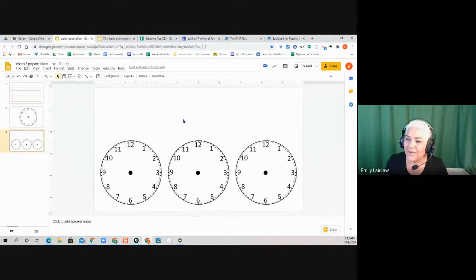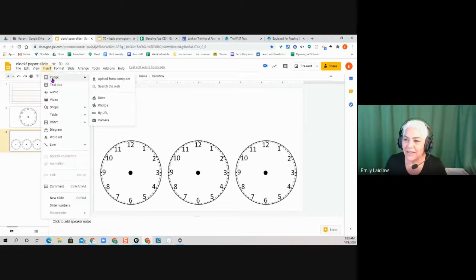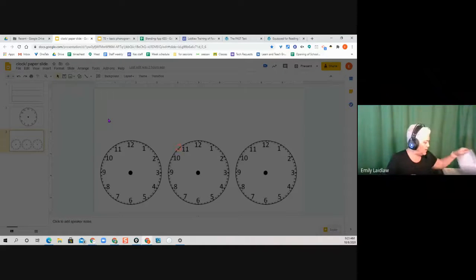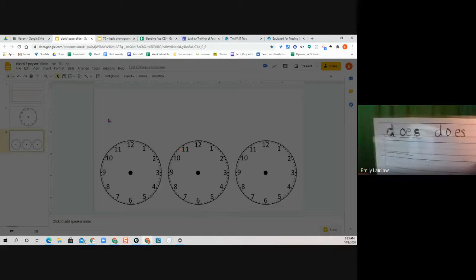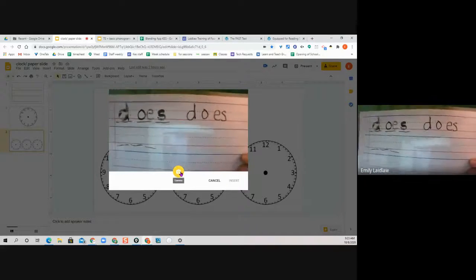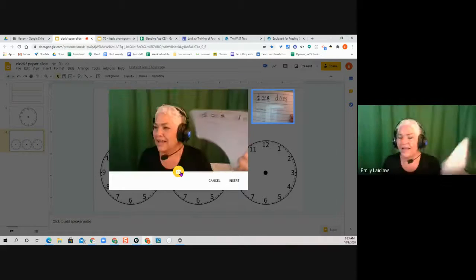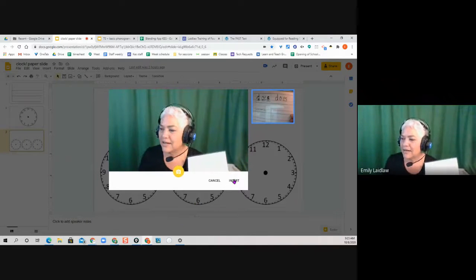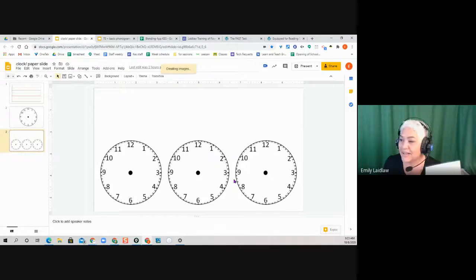If I had a bunch of students on slides, I would assign each student a slide, and then I'll say, okay, go to your slide and do insert image by camera. If they have their writing here, they'll do insert image by camera, hold it up to the camera, snap a picture, and boom, it goes into their slide. So I can see their work.